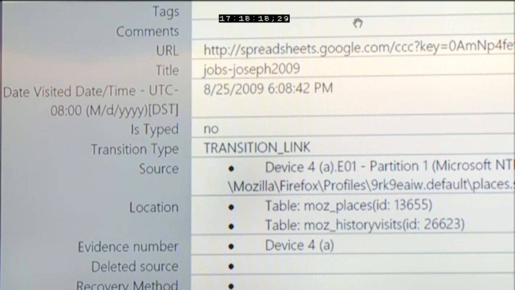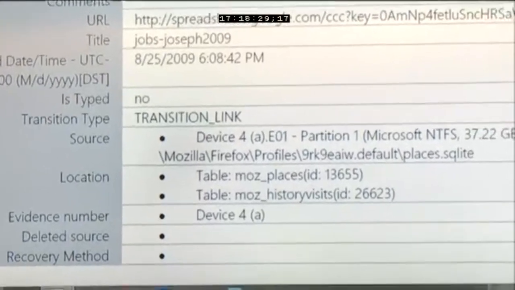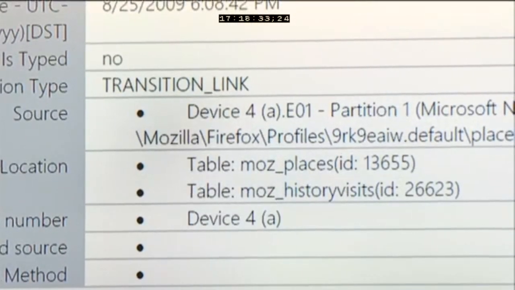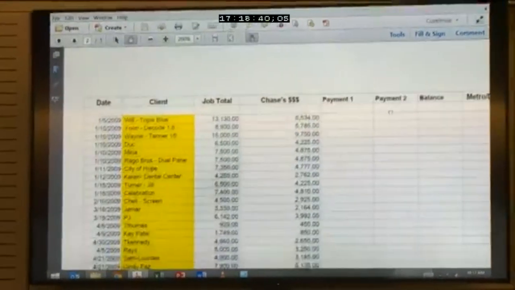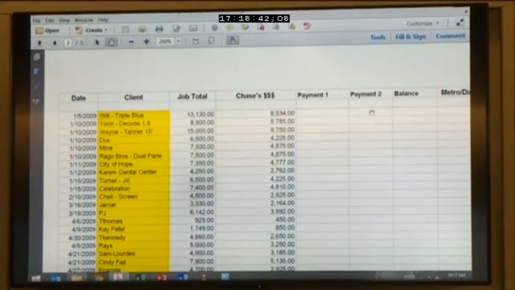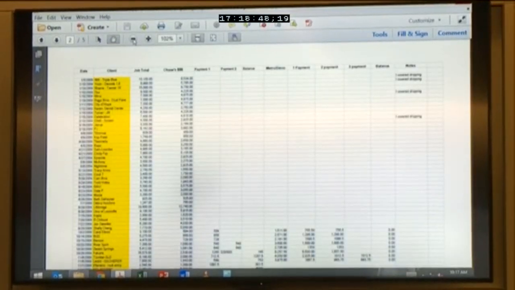And we see below that a device 4. Correct. At the bottom, device 4 there, and then again below that, device 4. Correct. That's indicating that this was found on the e-machine. Okay. And if we go to the next page, this is what you were talking about as a more complete version of that 2009 Jobs. Correct.